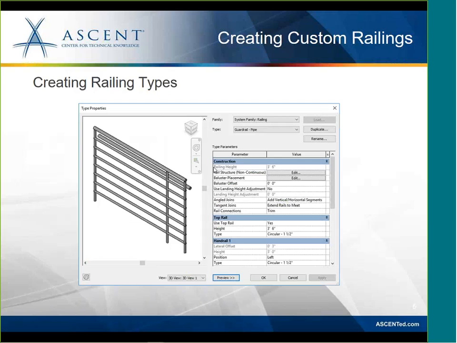So what I'm going to spend the most time on today is looking at creating railing types, and we're going to go through all the different parts of it, including the construction, the top rail, handrail, and some other features that don't show in this particular item. So I'm going to show you a couple more slides, and then I'm going to get into doing a bit of examples right in Revit.